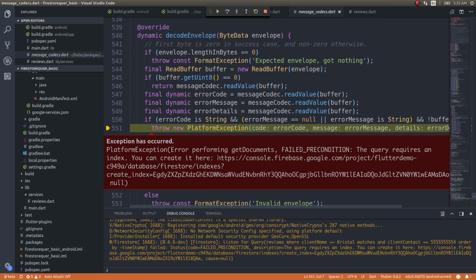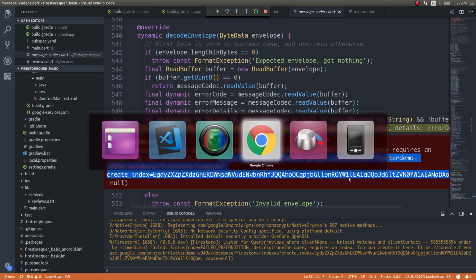Firestore by default uses simple indexing on all of the fields present inside the document, guys. But when you try to do a complex query like we did just now, I'll first copy this entire URL and then paste it here so that it will allow us to create the index easily.